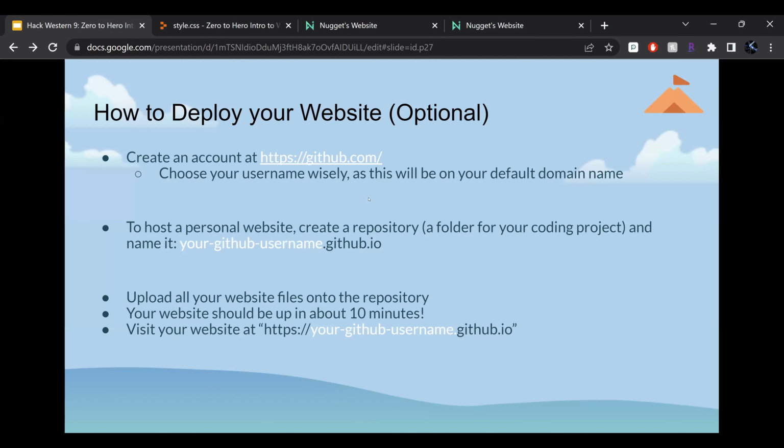Because we are running a bit out of time, I won't demo how to do this on GitHub, but I'm just going to go over the instructions. If you want to deploy your website using GitHub Pages, you can create an account on GitHub. Choose your username wisely as this will be your default domain name. To host your personal website, create a repository. A repository is basically a folder for your coding project. Then name it your GitHub username .github.io.